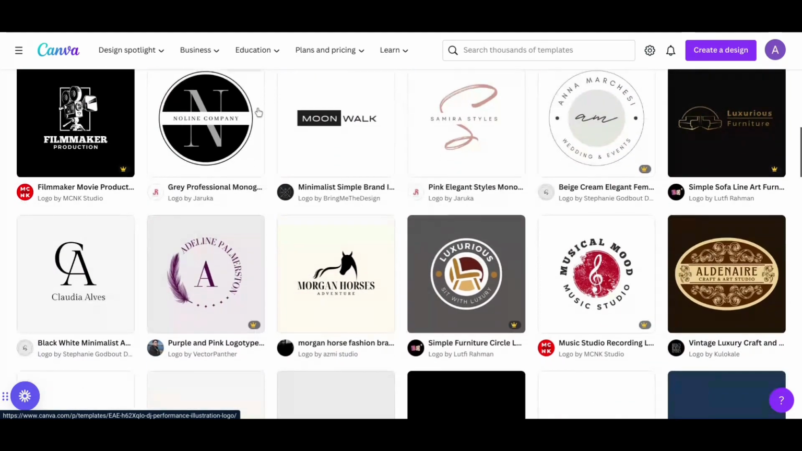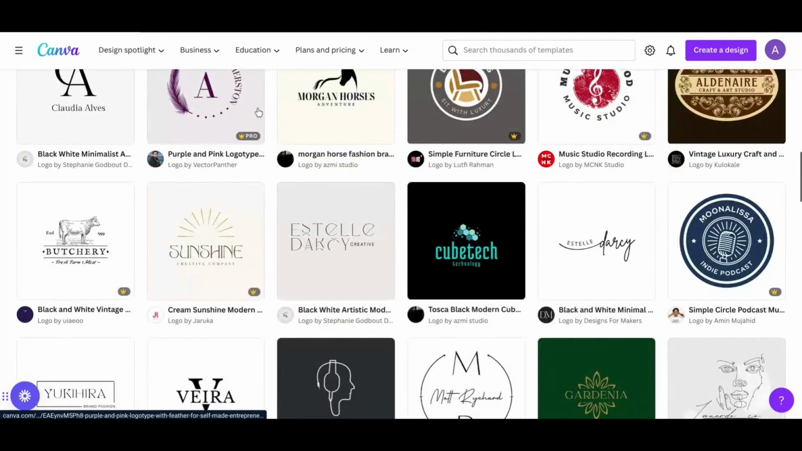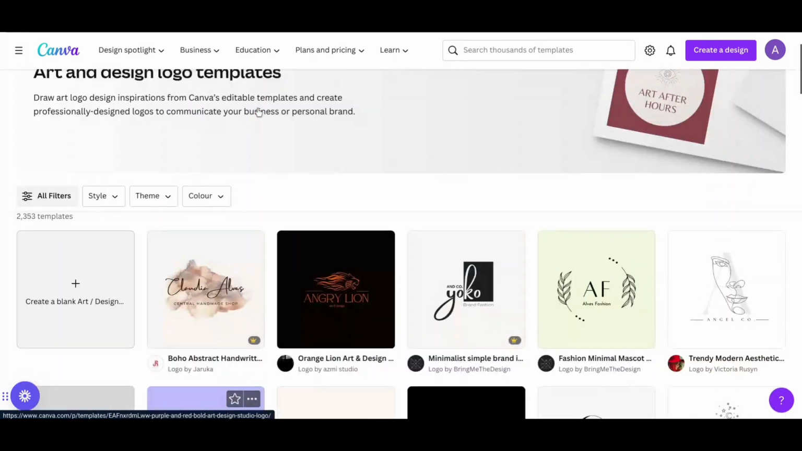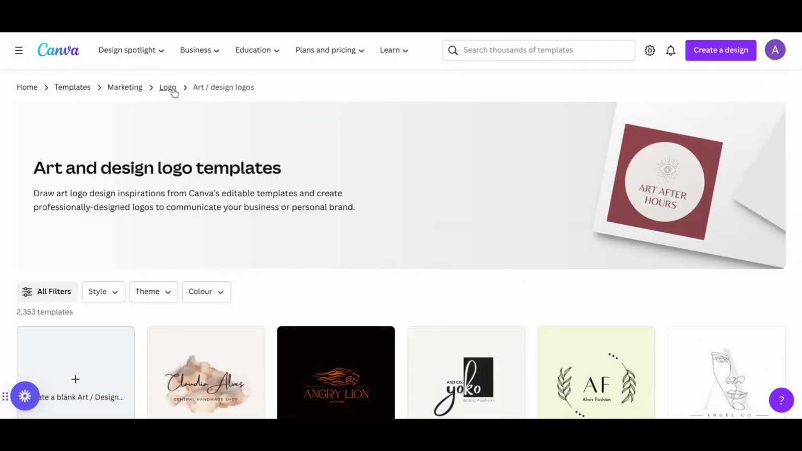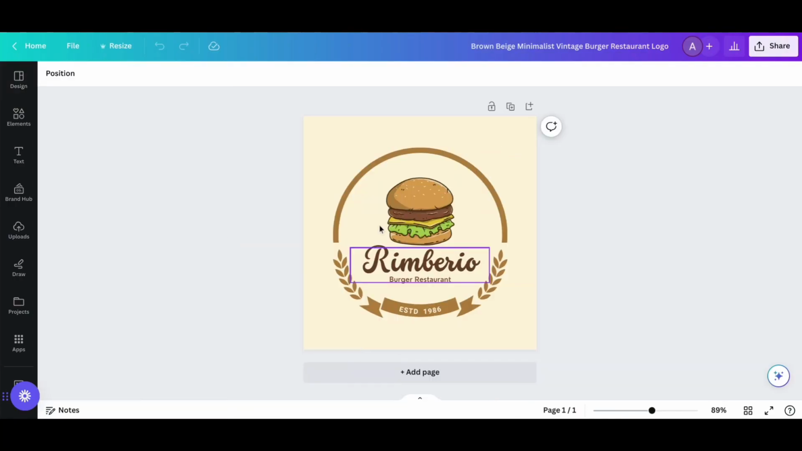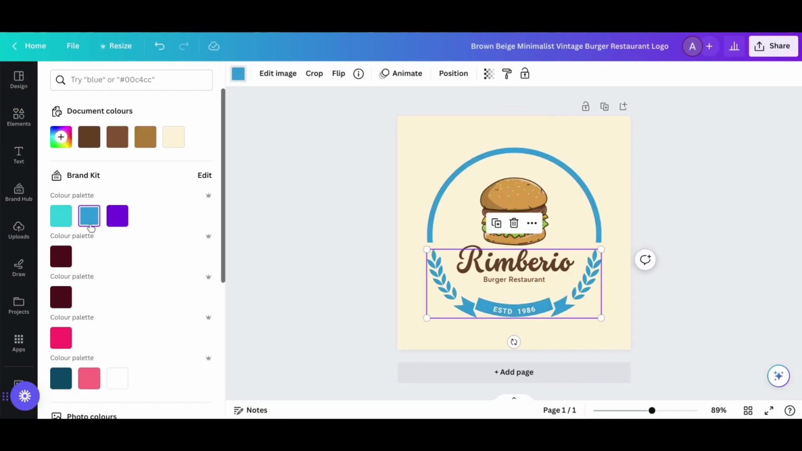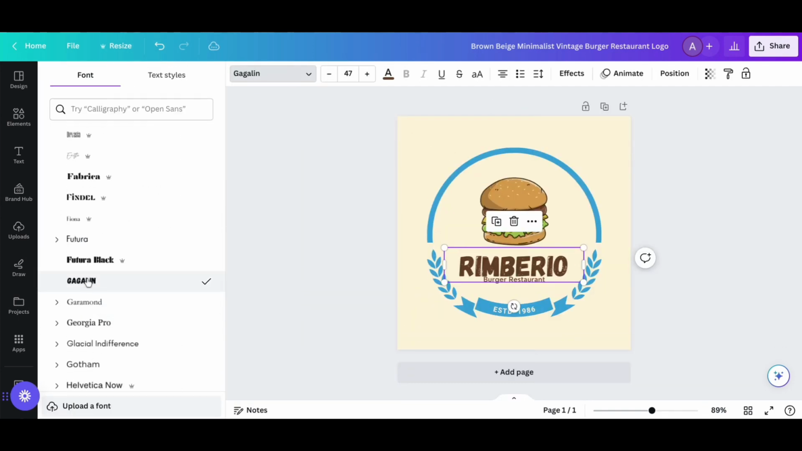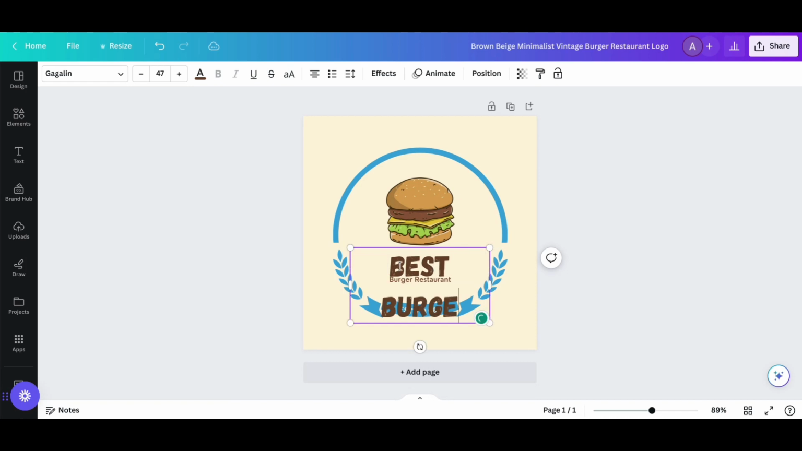Add depth and meaning to a logo. Choose visuals that resonate with your brand's essence and values. The right font can evoke emotions and enhance your logo's impact. Experiment with different fonts to find the one that complements your brand's personality.